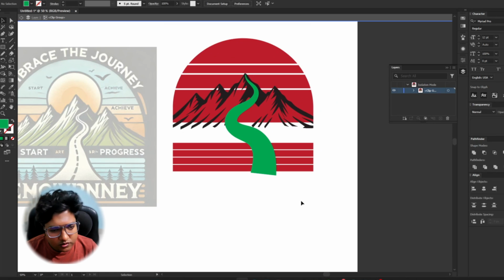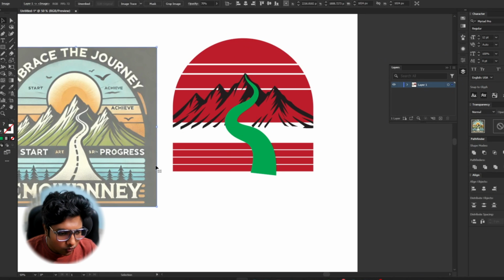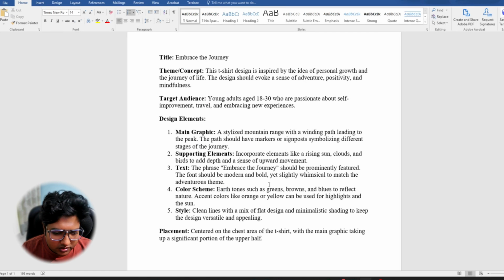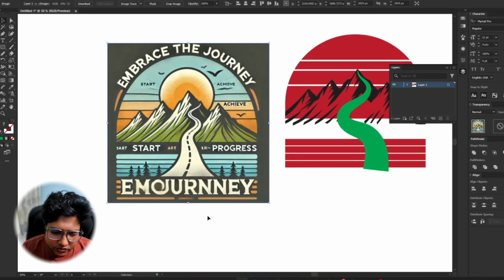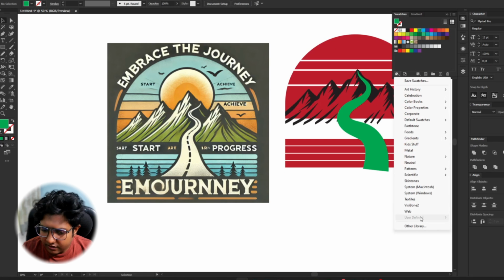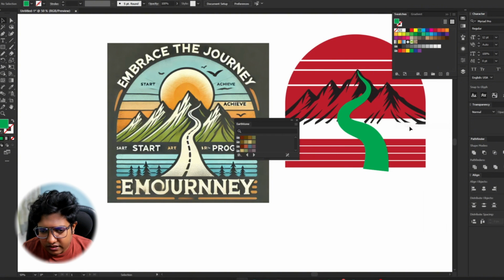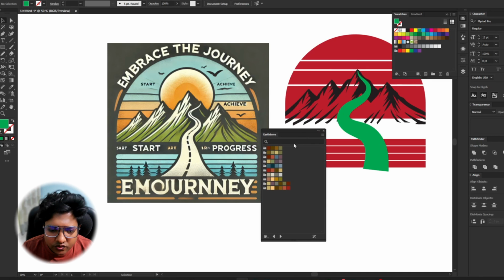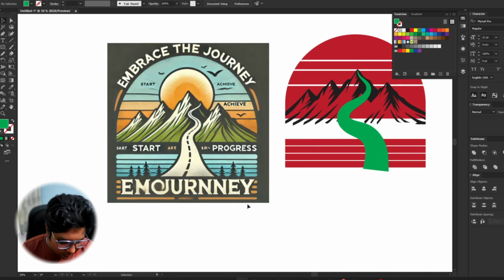So here I want to change. I want to bring the colors from here, because the requirement was earth tones such as greens, browns and blues to reflect nature. So that's why I need to use those colors. But you can go to the swatch panel, and from here you will find different swatches like this. You can see the neutral colors here, earth tones here. With the earth tones you will find earth colors like this, so you can use them from here too, but let's use it from the image itself.